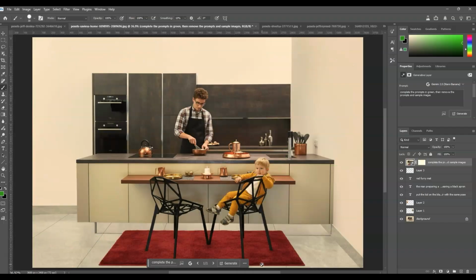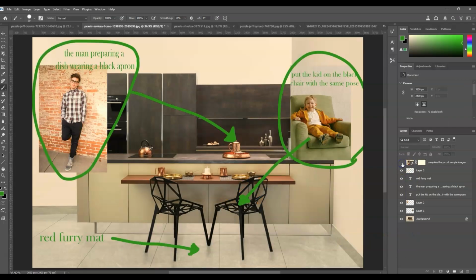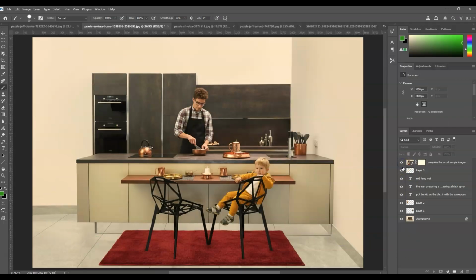All right. So the image is already generated. We have here a perfect generated image. Look at that: the guy making a meal, the boy sitting on the black chair, and where we put the arrow, the mat over here. All right, that's how it works. So yeah, this one is the before, and this one is the after. And that is how to do image prompting in Photoshop Beta.